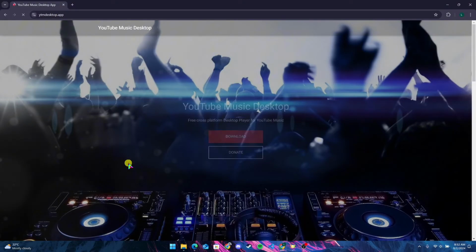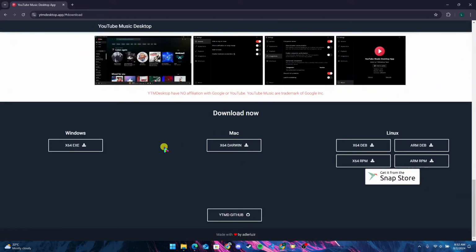ytmdesktop.app. After that, at the middle of the screen, you can see download button. Click on it and click on this button which is of Windows. If you are a Mac user, click on this button, or if you are a Linux user, you can click on these buttons here.